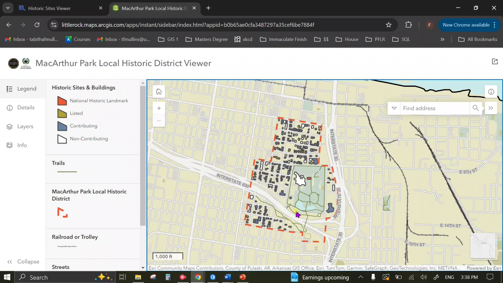The information that the city specifically wanted is the material that each building is listed as being made out of. So we're going to reference the map key, or the map legend, from Sanborn and fill in that information. And then the city of Little Rock will have more robust information to put on their Historic District Viewer web applications.